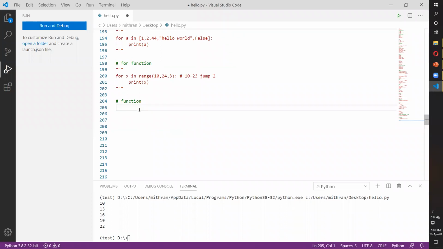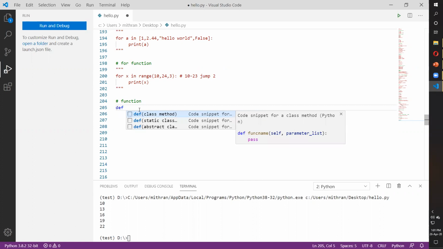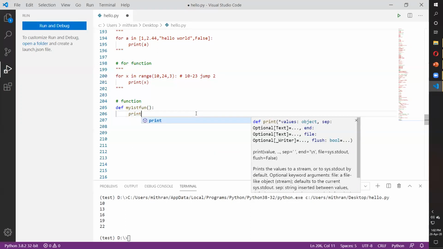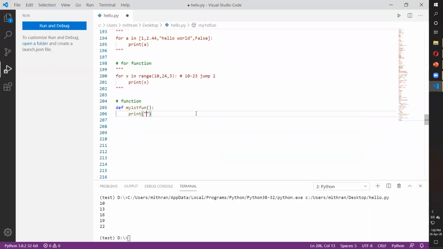To create a function, you have to use the def keyword. def, then a space, then what function do I want to create? Simply give any name you want. My first function, this is the name I'm giving. Give open and close parenthesis, colon. After this colon, inside, I'm going to type a simple statement: print hello first function.